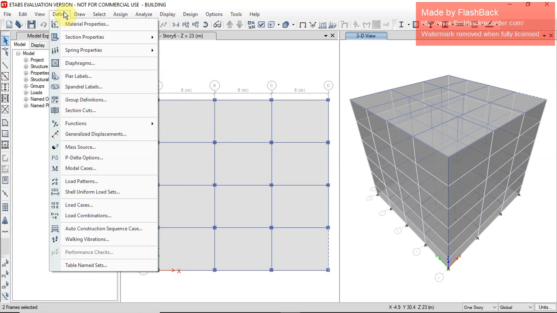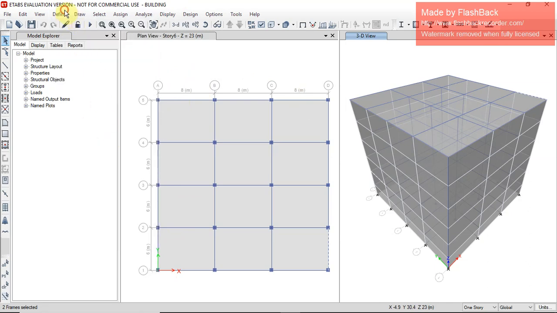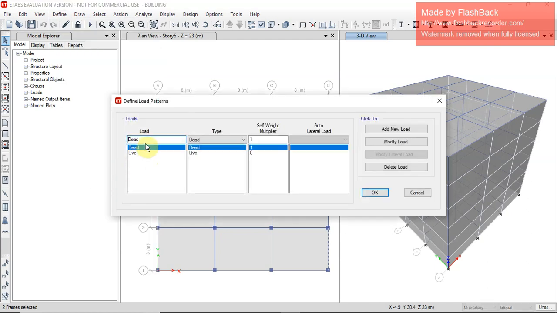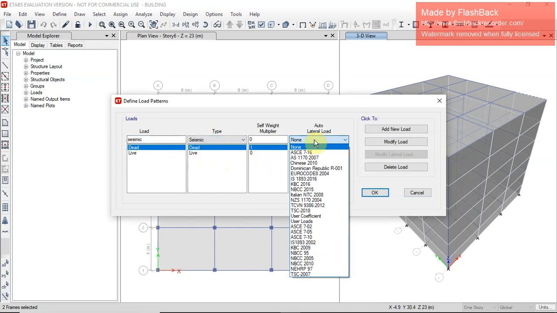Seismic resisting building. So now first we have to define load patterns. As you can see, dead and live load are there, and we have to add a new load. So here in the load case, define seismic. Now you can change the name to seismic, and change it to the IS code.